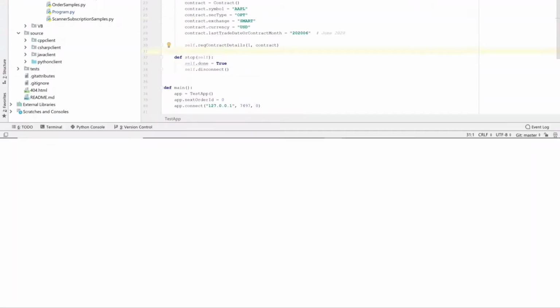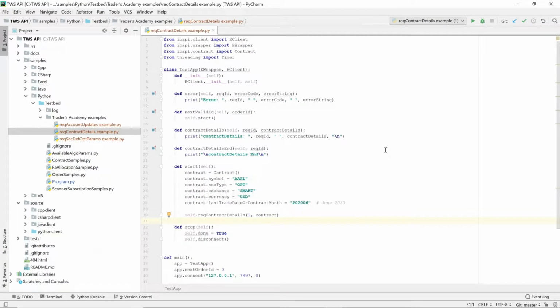If you've watched the previous lessons, most of this code will look familiar. It's a very simple sample program which just has the minimum parts necessary to invoke the function reqContractDetails, receive the results, and print them to the screen. As always, first we have a new class which derives from EWrapper and EClient so that it can inherit all the necessary functionality. This is the PyCharm IDE, and on the left we've made the Python client part of the Python path so we can find the IB API source module.